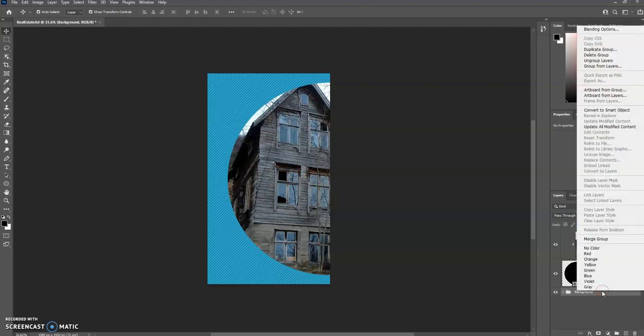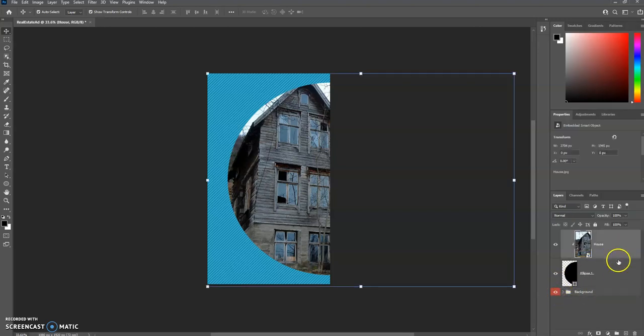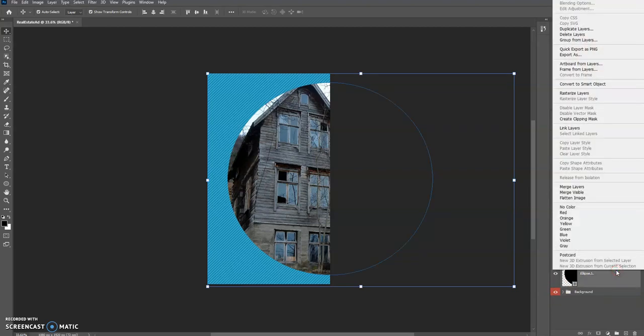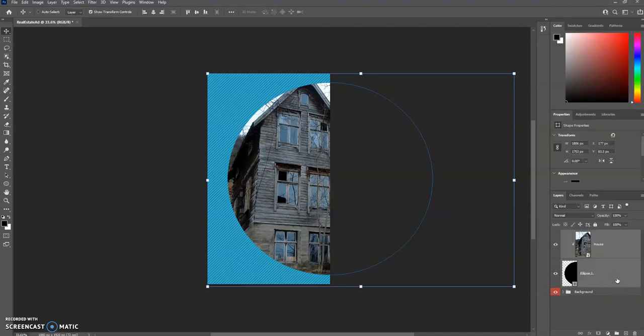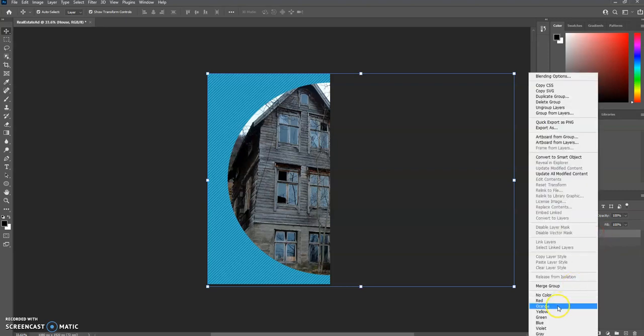And if you're really wanting to, especially if you have something a little bit more complex, you can color code them. So you can make that red. I'm going to do the same thing here. So, before I do that, Control G to group them. And then we can give this a name. So this is the house. And so on. If you want to put a color on that, feel free as well.